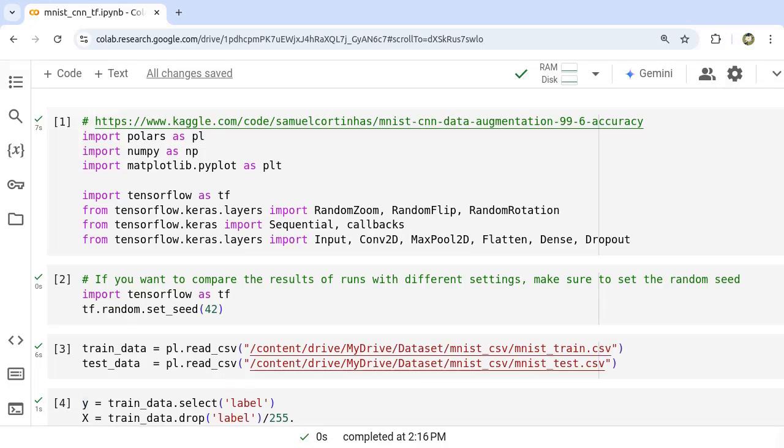Let's analyze a convolutional neural network designed for image classification using the MNIST dataset. As usual, we import the necessary libraries. We will use Polars instead of Pandas. Polars is designed for speed, performing common operations 5 to 10 times faster than Pandas.